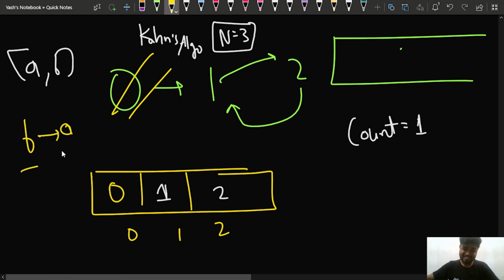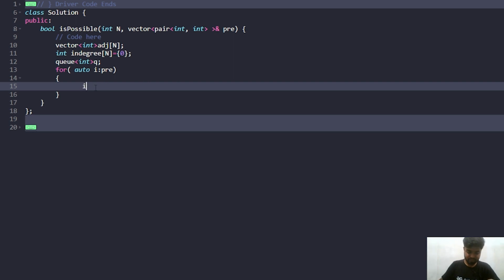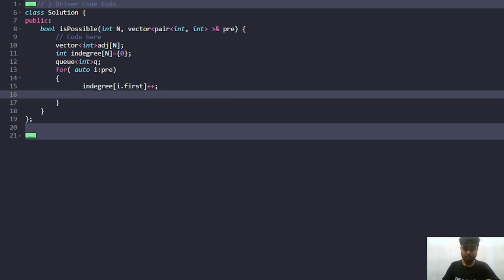Okay, so in B's adjacency list, I would add A and I'll increase the in degree of the first part by 1 as well, right? Okay, that is what I need to do. So what I would do here is I would say that in degree of I dot first plus plus. That is the first thing that I would do. Apart from this, the other thing that I need to do is I need to put it in the adjacency list. So I'll say adjacency of I dot second dot push back, nothing but I dot first. This is one thing that I need to do.